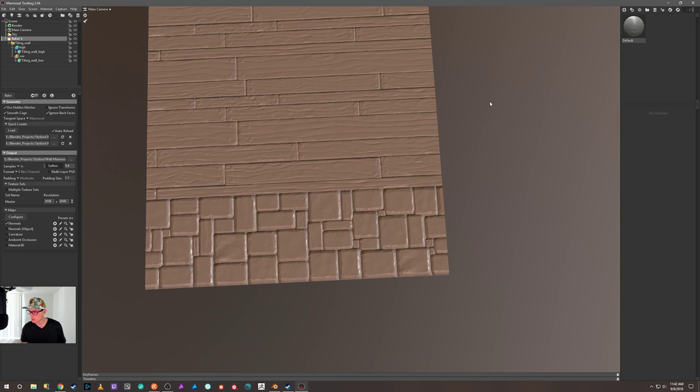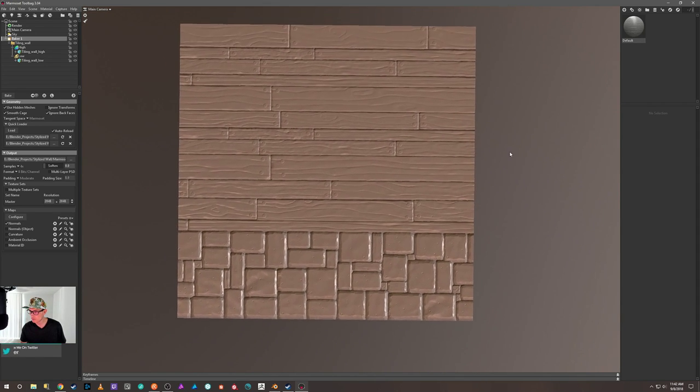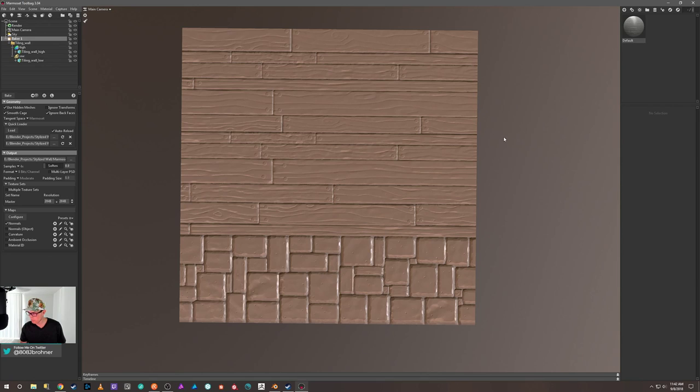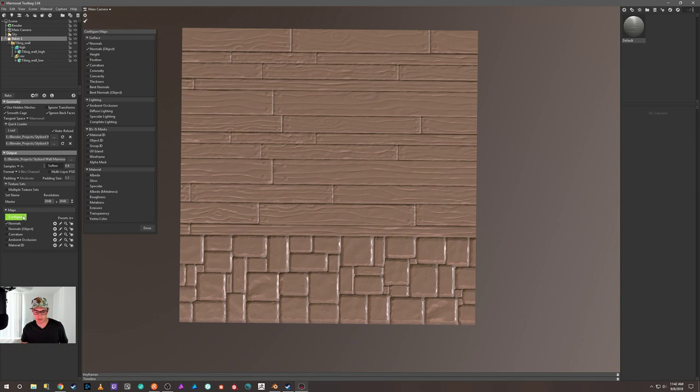That looks great. All right, let's do a real bake now. And similar to Substance, in the baker configuration, you get to pick what you want.